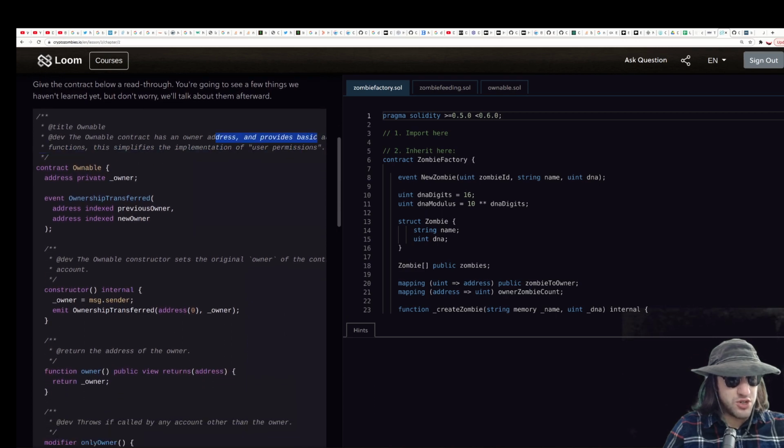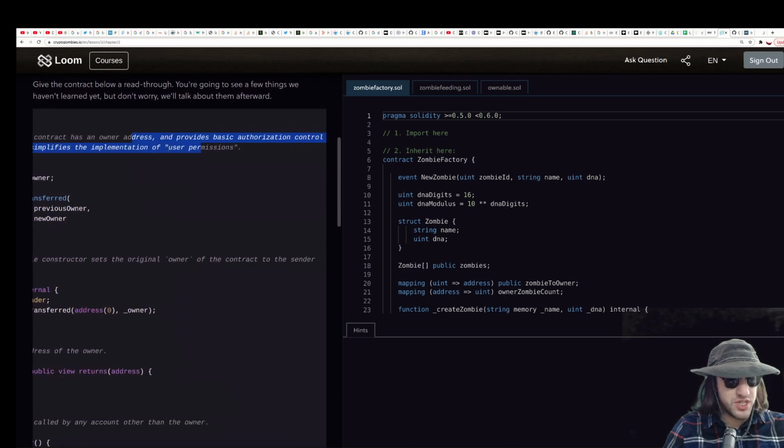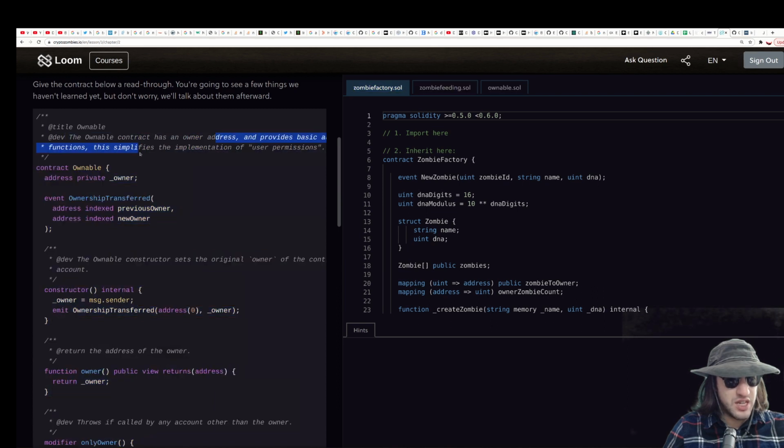It has an owner address and provides basic authorization control functions. This simplifies the implementation of user permissions. I love to see it. That is one of the biggest problems in so many languages. Their user permission thing is just a bolt-on. Maybe this is bolt-on, we'll see.